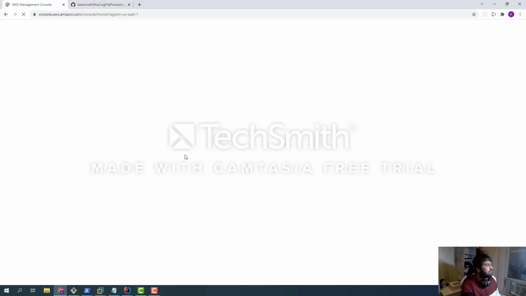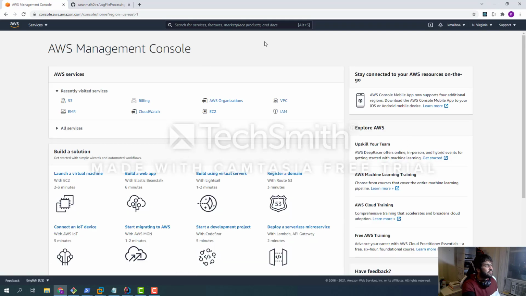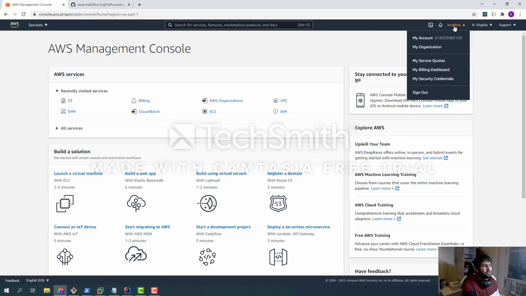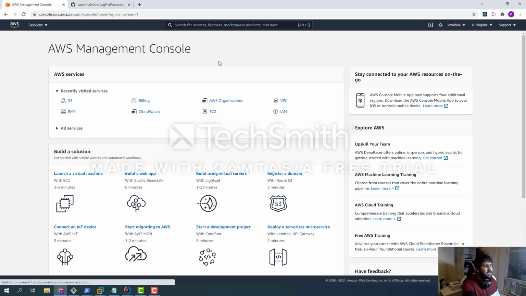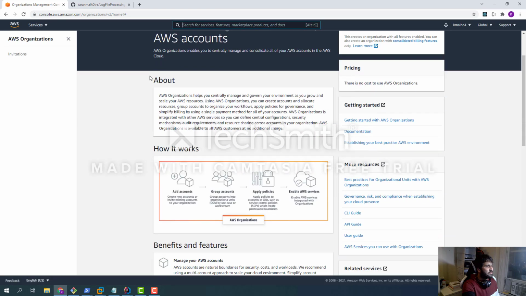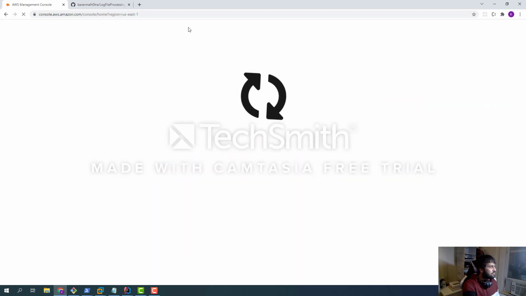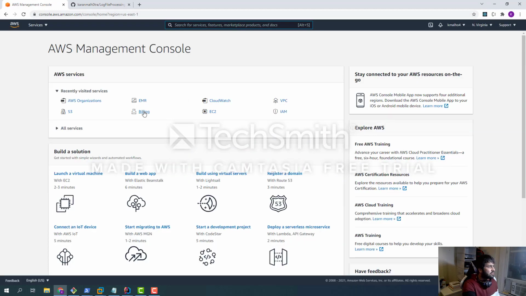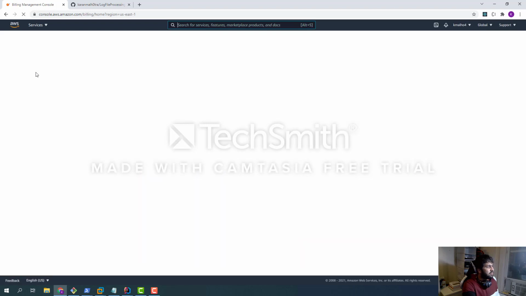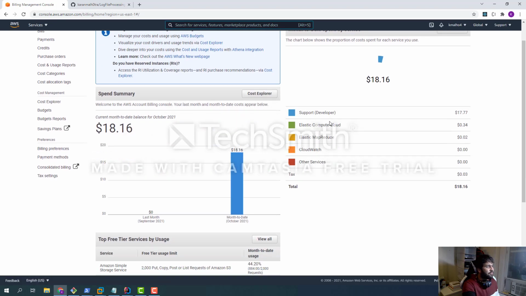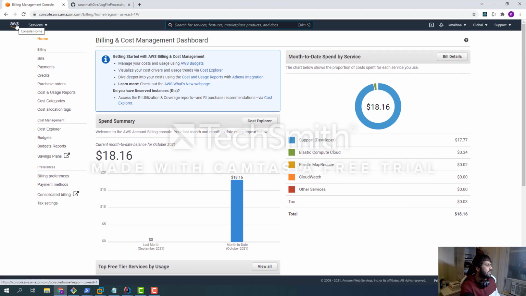So this is the AWS management console. This is my user ID and my account information. Let's see if the organization would show anything. No. So I'll show the billing as well. So I'm being charged for what I execute. So I'll just execute one job over here to show how to execute.